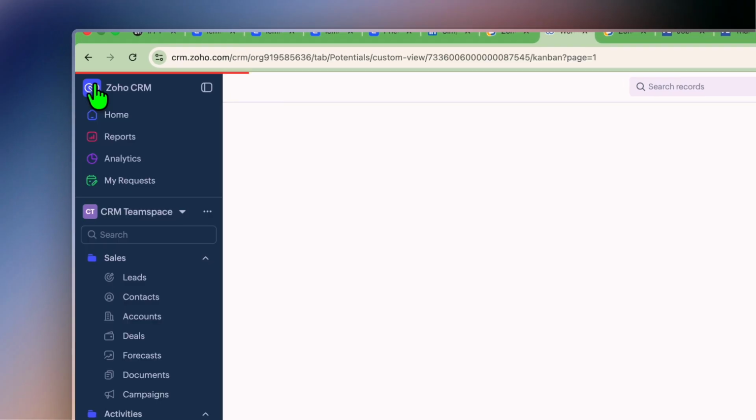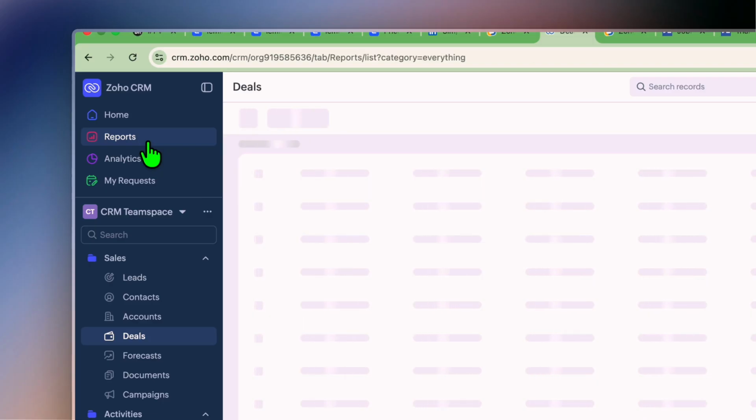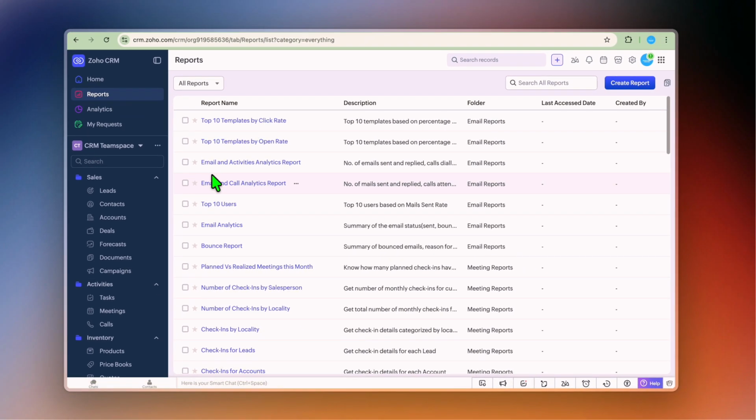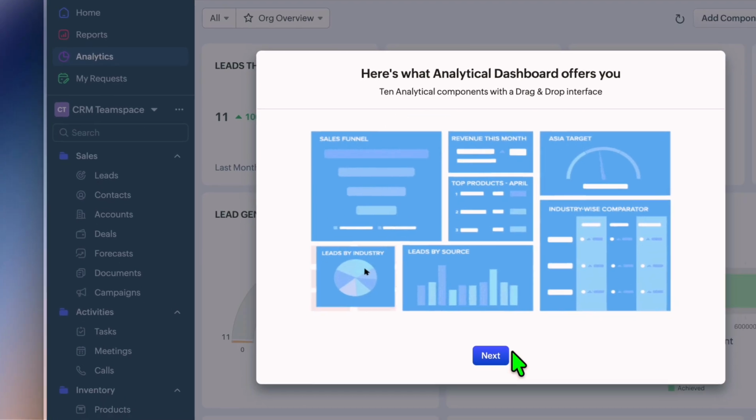Access reports and dashboard, you're going to go over to the left hand menu option and you're going to tap on reports. From here, you'll be able to view all of your reports. And you can also tap on analytics and you'll be able to view the analytics as you can see right here.